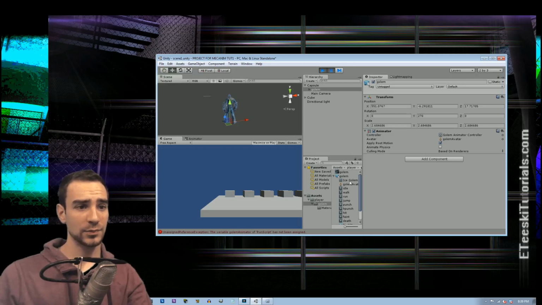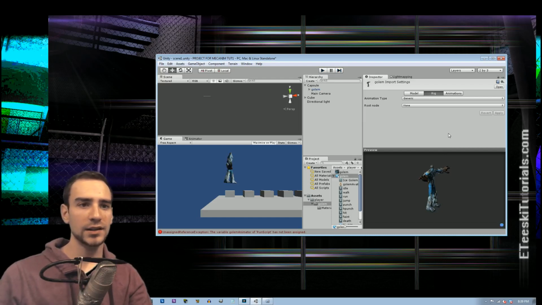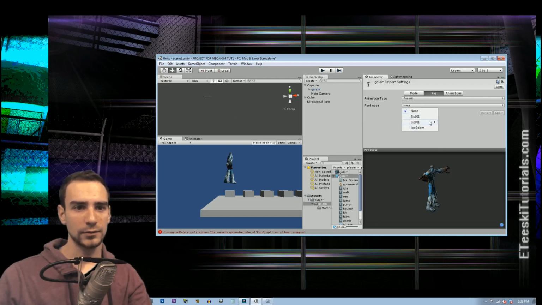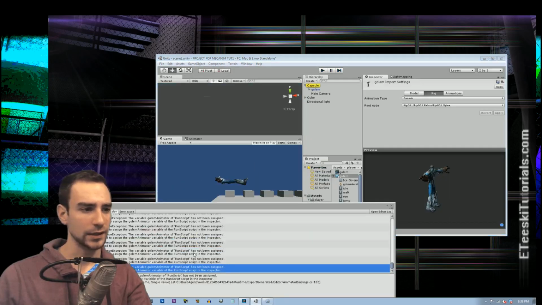So let's go back to our ice golem, and oh wait, let me pause the game there. Let me figure this out. All right. So maybe let's just keep choosing different root nodes until this works. Really, I guess that didn't work either. Let's figure out what's going on here.